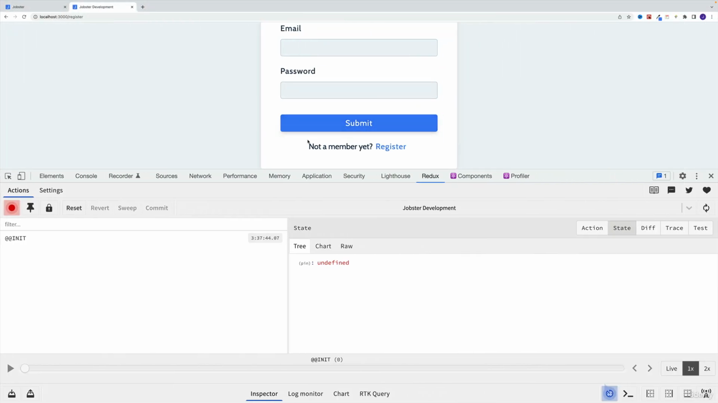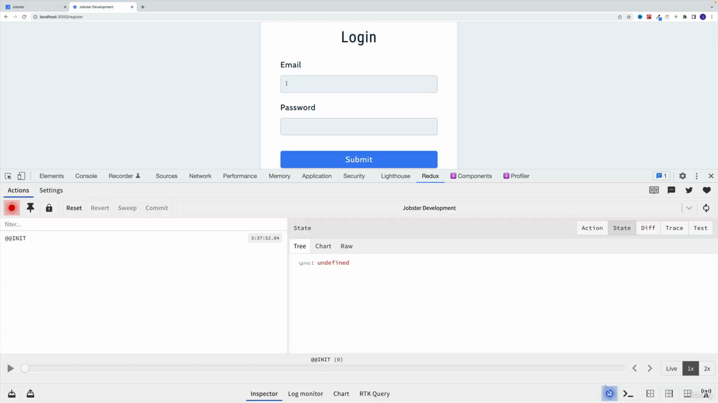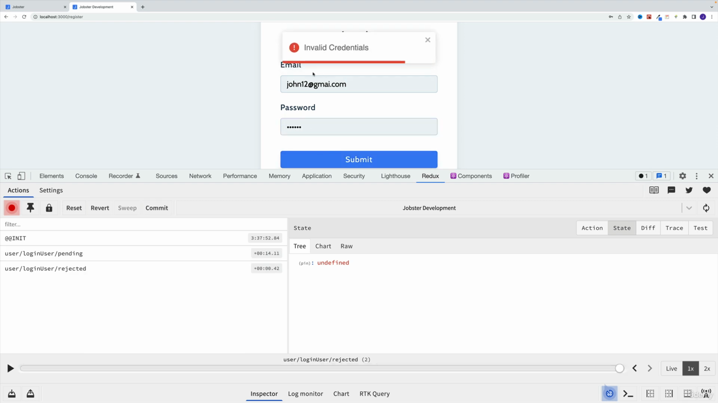So now let's go to the browser. I mean, if you want, you can try to register one more time. I'm not going to do that, and I'll right away go for the login one. Now I just need to remember all the dummy emails. So in this case, I'm going to go with John12 Gmail. And then we're looking for the password. So let me type it. Let me submit. And I get here invalid credentials, of course, because my email is correct.